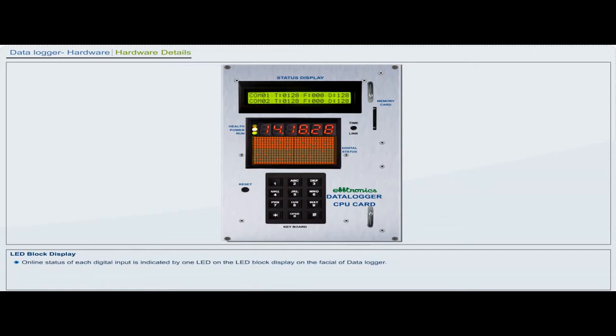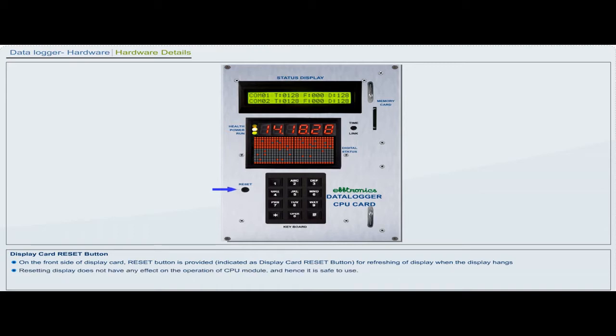LED block display. Online status of each digital input is indicated by one LED on the LED block display on the facia of the data logger. The LED is lit when the contact being monitored, either front or back, is closed. Display card reset button. On the front side of the display card, a reset button is provided for refreshing the display when the display hangs. Resetting the display does not have any effect on the operation of the CPU module, and hence it is safe to use.